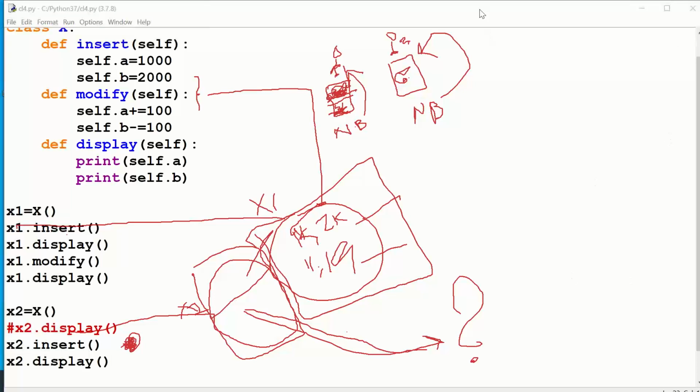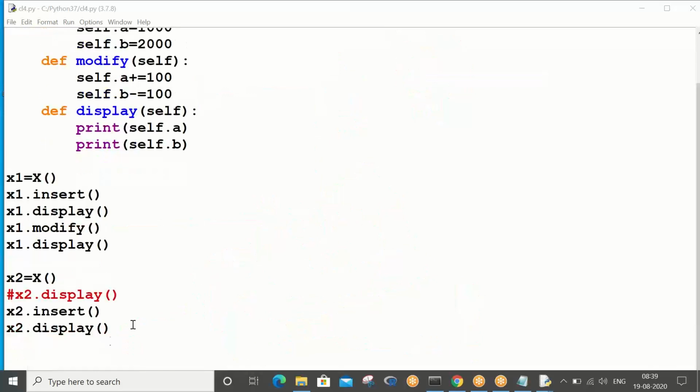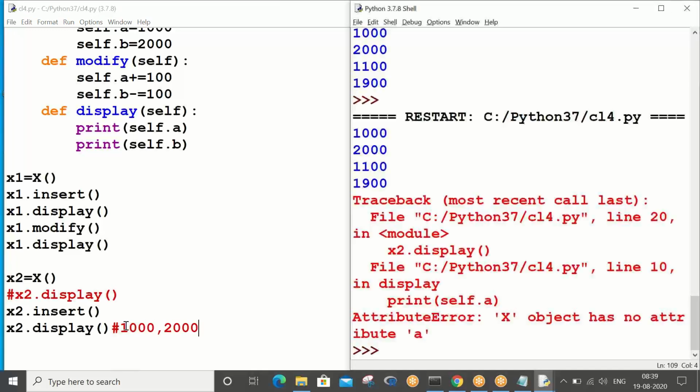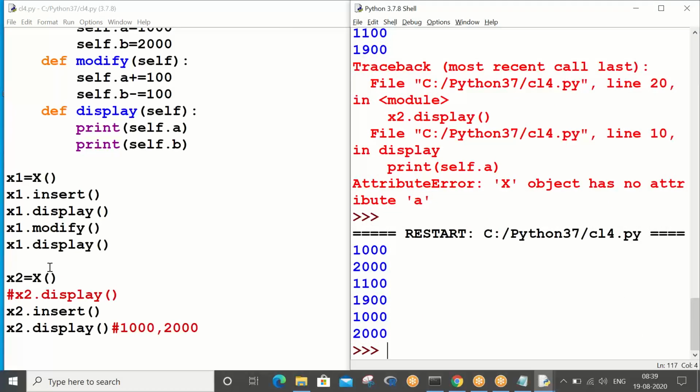If you still have not understood, think that you are not fit to learn Python. That's it, nothing more than that. So x2.display will give what? This object's specific data only. Control S, F5. So that's what it is.